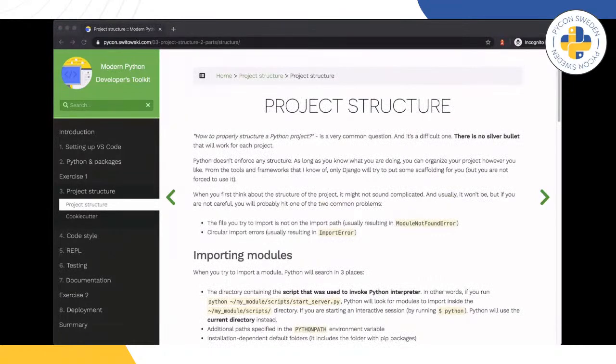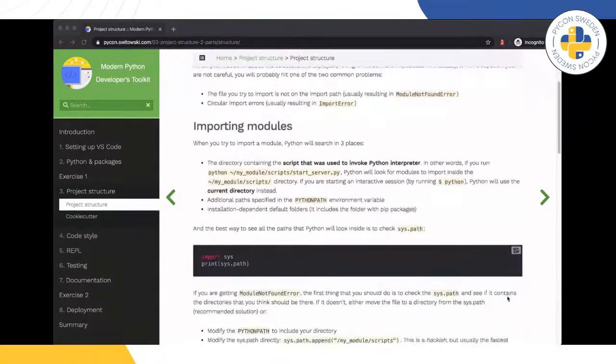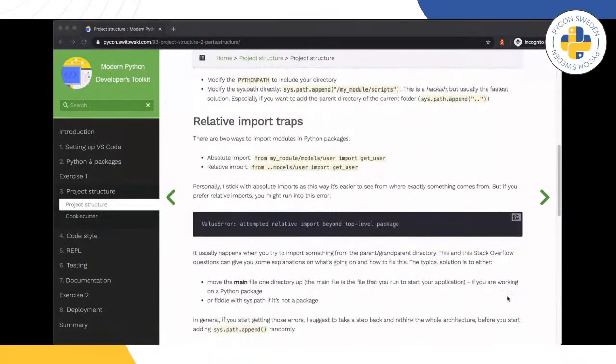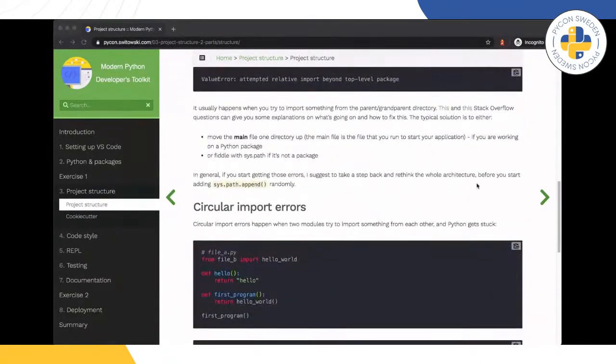If you have never encountered these problems, then me just talking about them is probably going to be boring for you. So I suggest that you read the rest of this chapter on your own. And if you ever have some problems with circular import errors or module not found errors, I try to describe the possible solutions and also linked to some explanations on Stack Overflow.